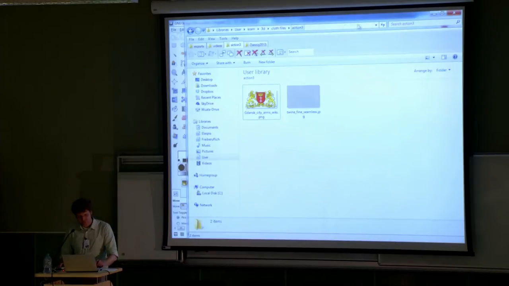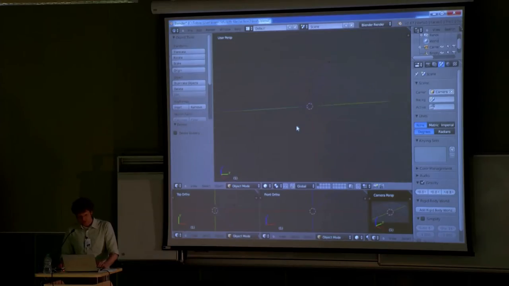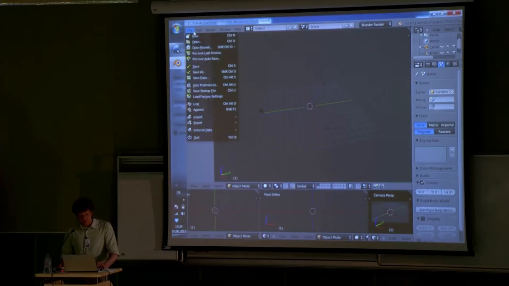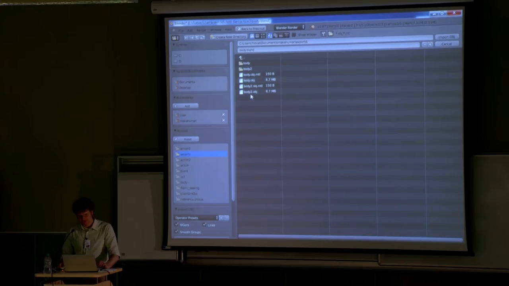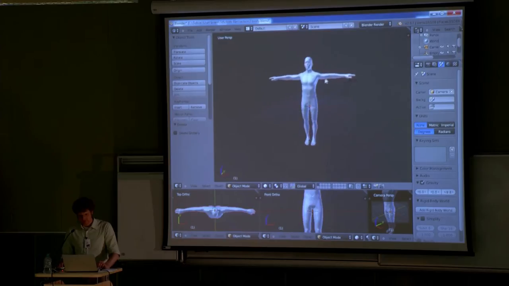Very nice. The first thing I do, before I add anything, is save the Blender file. So please do it whenever you have time, and even if you have no time, save your file. Okay, let's import the human. I go to the path where MakeHuman has saved my object file. It's about 8 megabytes. And here he is.